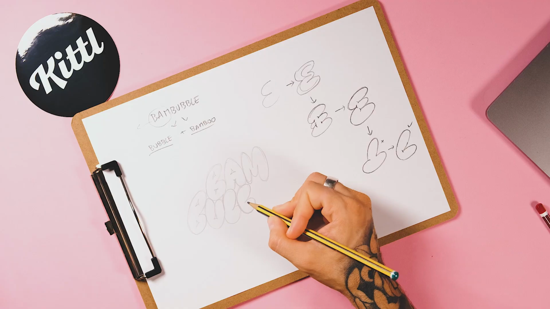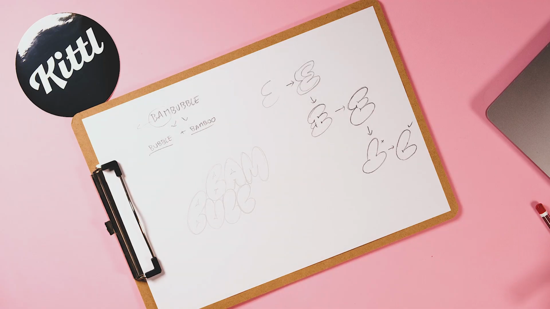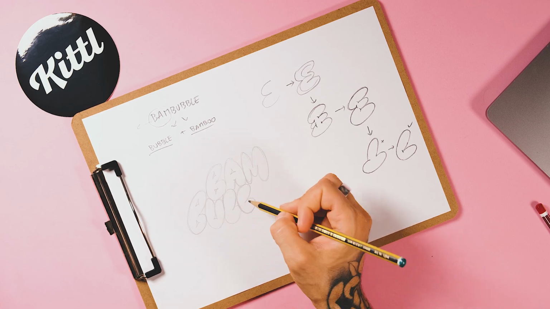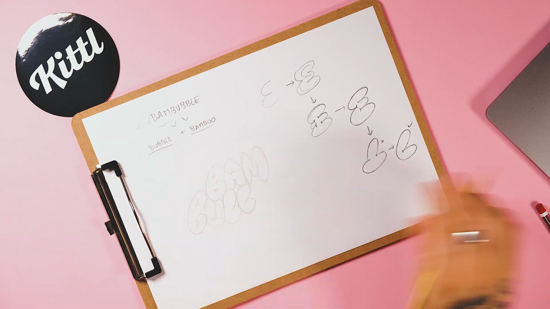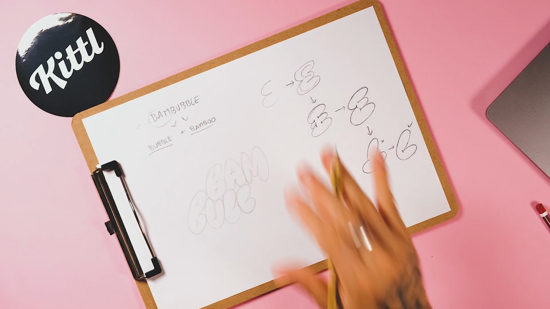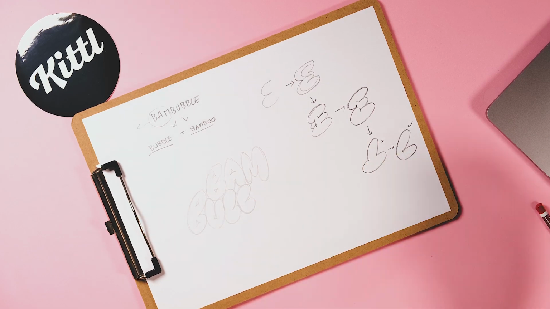I like to push the spacing so the letters actually touch each other, because they are super flexible and easy to distort, as you can see, and you can really take advantage of that to make the word feel a little bit more fun and connected. Let's finish it.